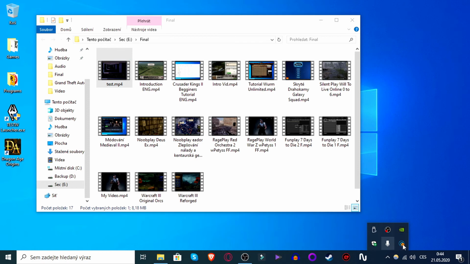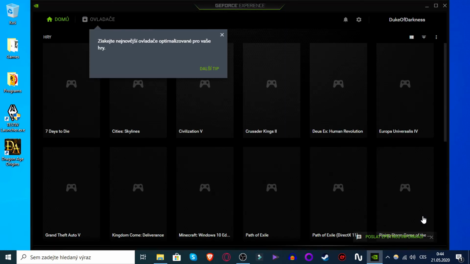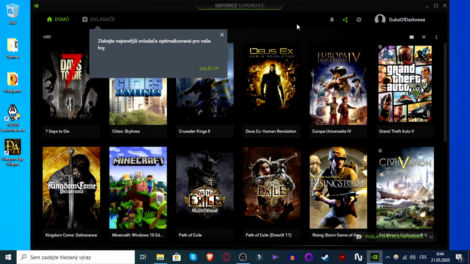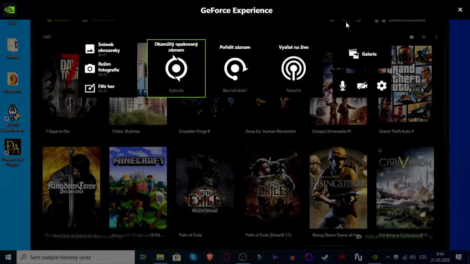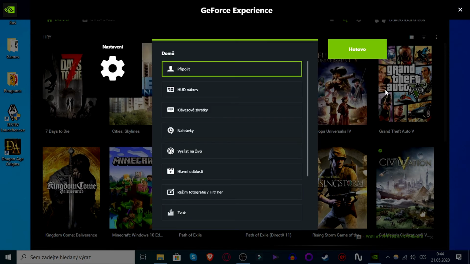And let's go for the end to NVIDIA Shadowplay. Of course, you need NVIDIA graphic card for using of the NVIDIA experience, which you need for your Shadowplay. We'll go here, and here you can set up your recording.